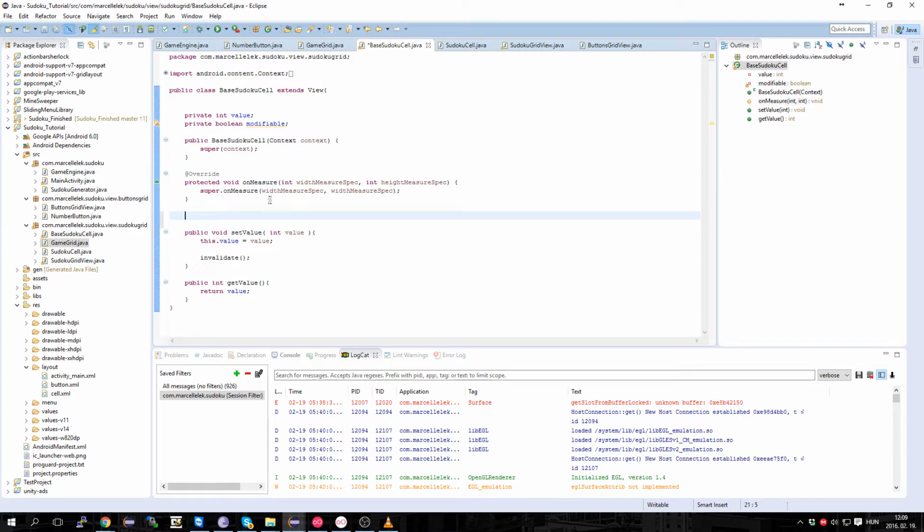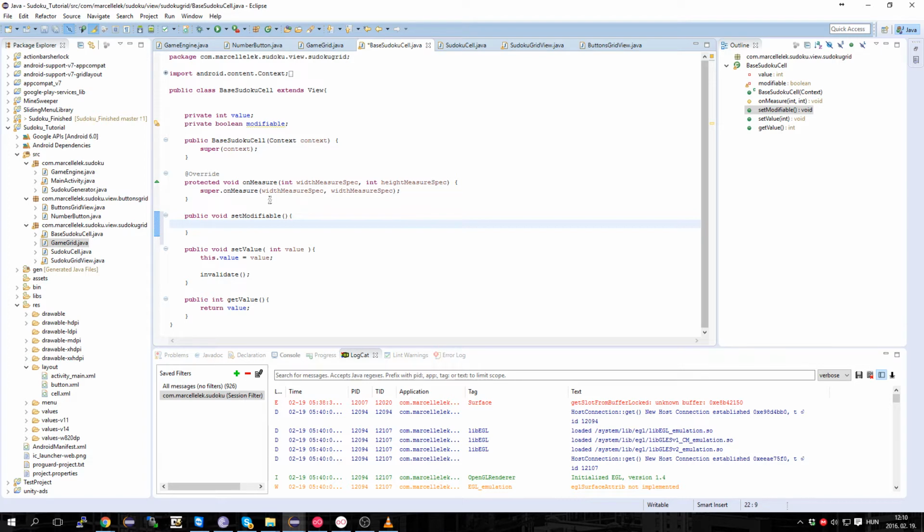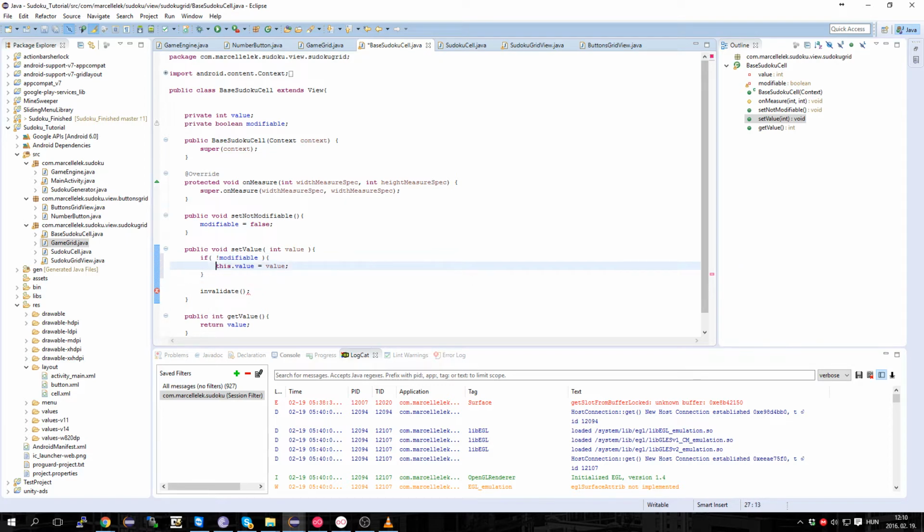and here let's make a public void set modifiable, which is going to be set not modifiable. This way modifiable is going to be false, and here if modifiable is not false, so it's true, then we can set the value.